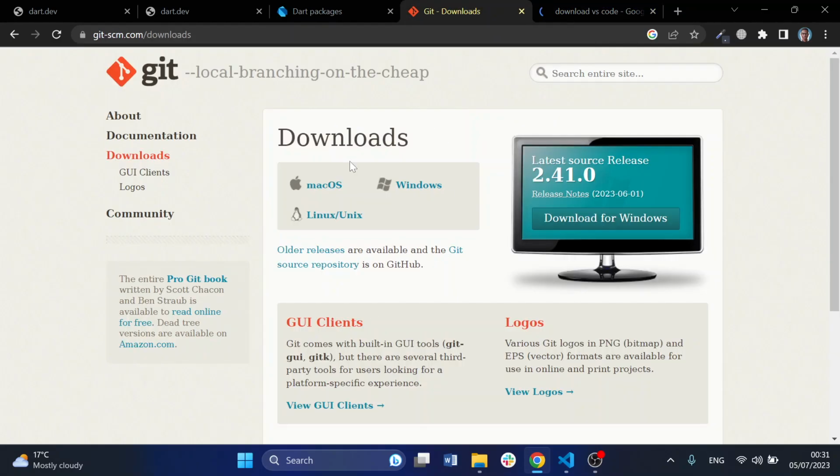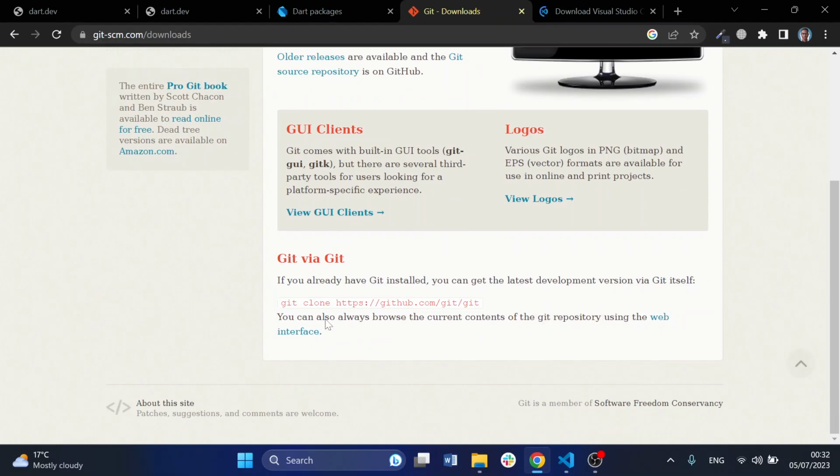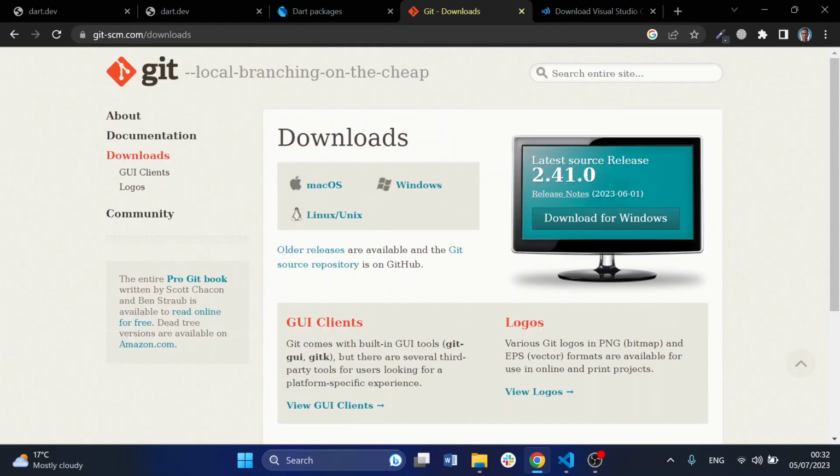So coming back to Git, they offer you different operating systems: Mac OS, Windows, and Linux. That's based on your operating system. You download the required one that you're going to use and install. Just follow the steps, the default settings, and basically that's it, and you'll be done.